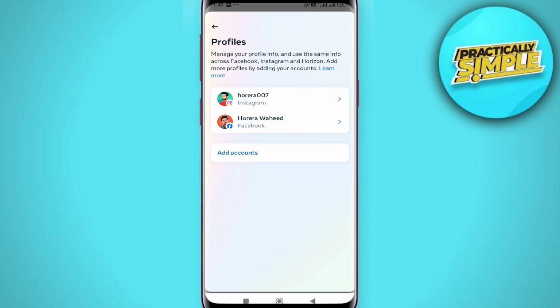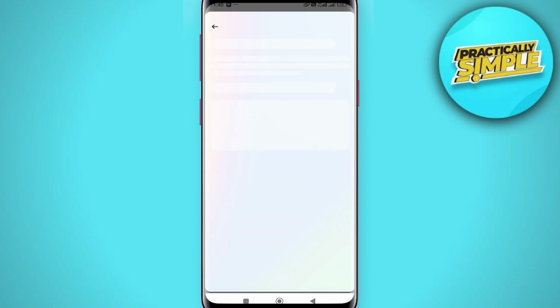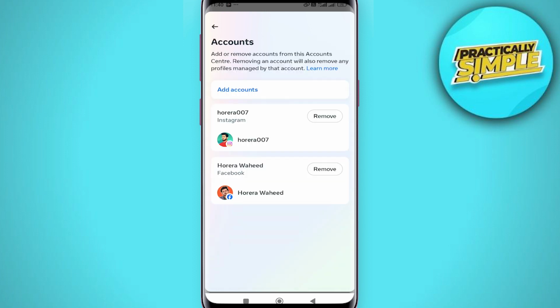But in this case, to unlink it, what you need to do is come back to the main account center page and go to the bottom and click on this accounts like this, and then you can see all of your accounts. And what we then need to do is go and remove a profile. So if you want to remove your Facebook or Instagram, it doesn't really make a difference. In this case, I'll just do the Facebook one.